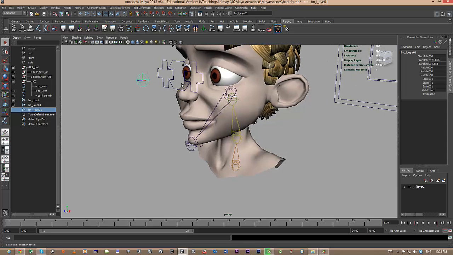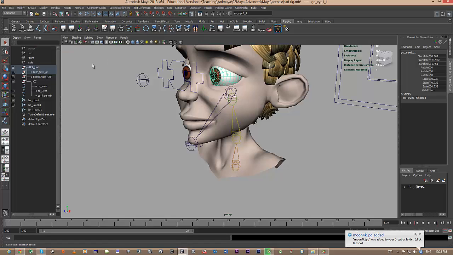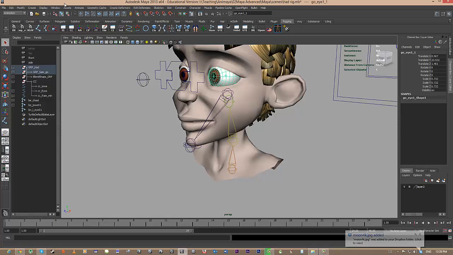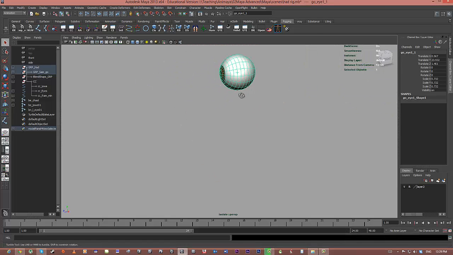So what I'm going to do is choose the eyeball, and go up to Display, Transform Display, Selection Handle, and you'll see, if I isolate it, it added this little X in the middle. Alright, so let me unisolate.